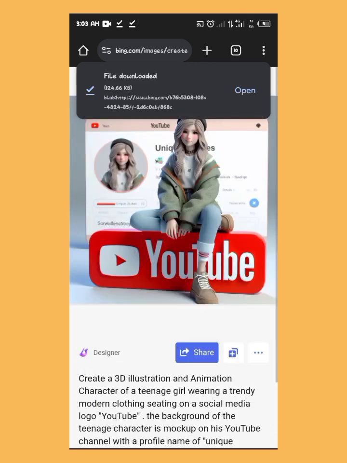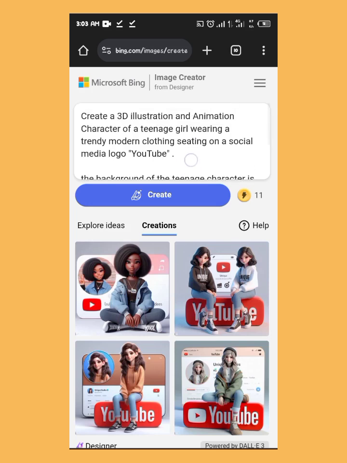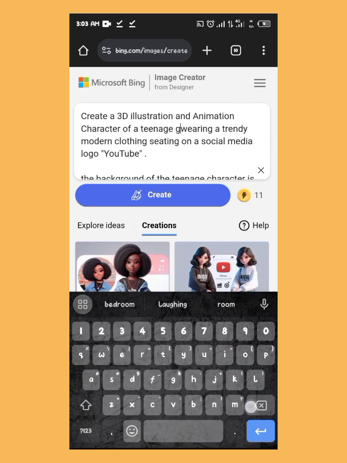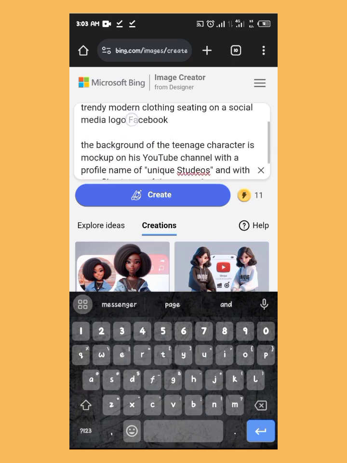So let's do something wonderful again. After we're done with this, let's look for a boy, a mature boy. Let's start with a mature boy wearing or sitting on a Facebook. Let's go for Facebook now. On a social media logo, Facebook.